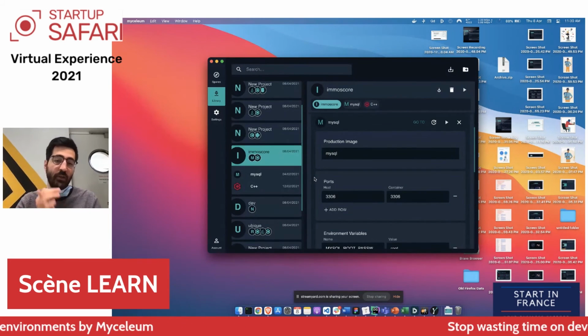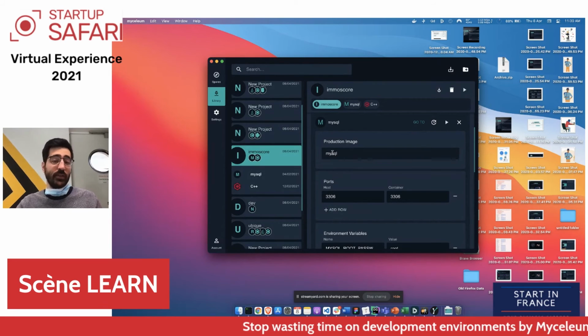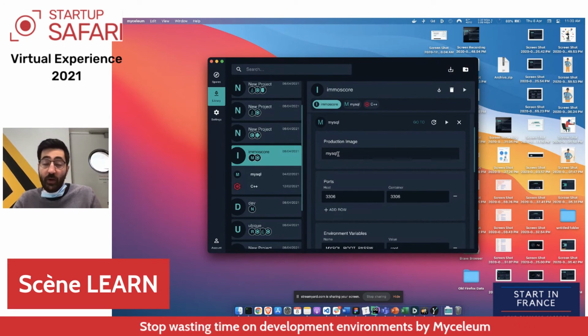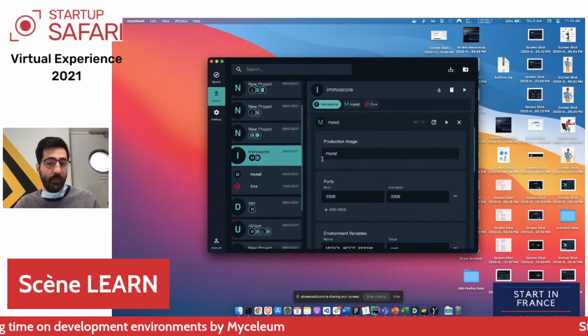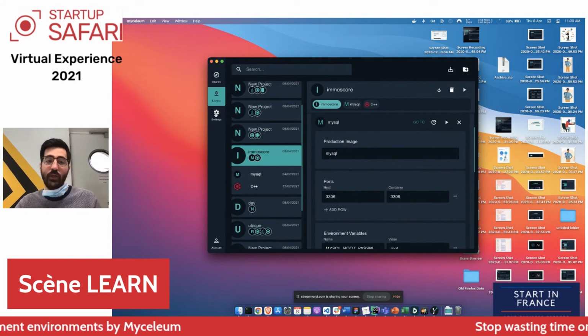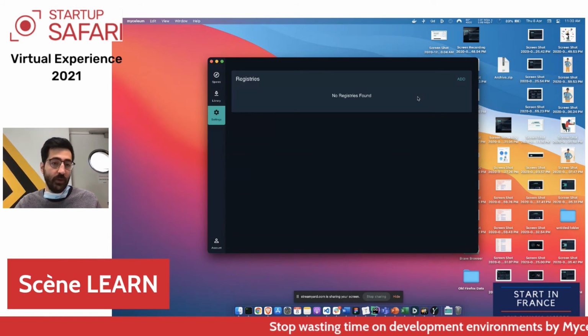If it's already containerized, if you have a Docker image for it, you can add the Docker image name, and we'll pull it for you, whether it's a public one or a private one. If it's a private one, you can just go into settings, add your own private registry, and we'll be able to pull it for you.